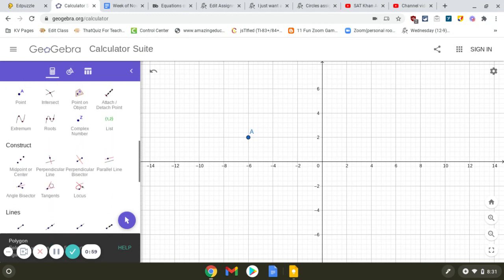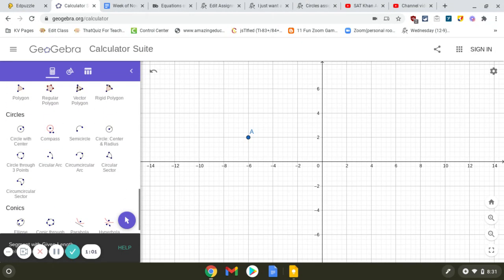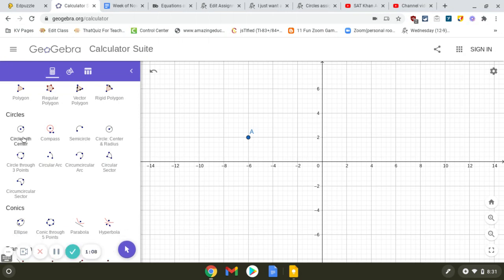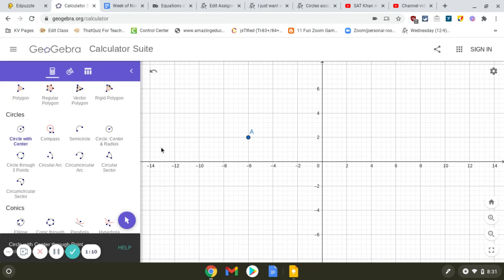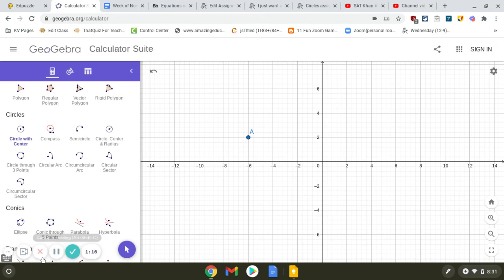So I'm going to scroll down to where it says circles. Circle's the heading here, and I see it's circle with center. So I click that, and then I can click my center first. I don't know if you can see down here at the bottom, it usually gives you some instruction down there. I'll click that, and then as I drag out, it's going to draw the circle for me. So there it has a radius of 2.